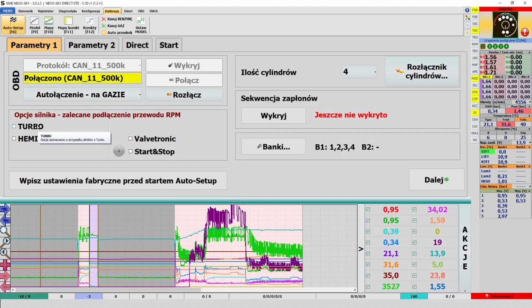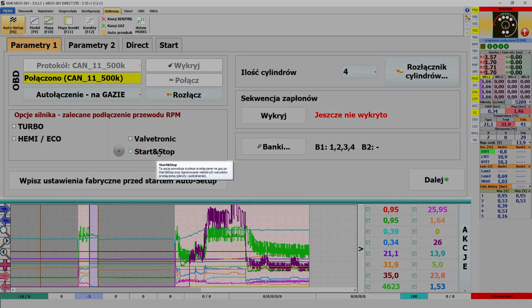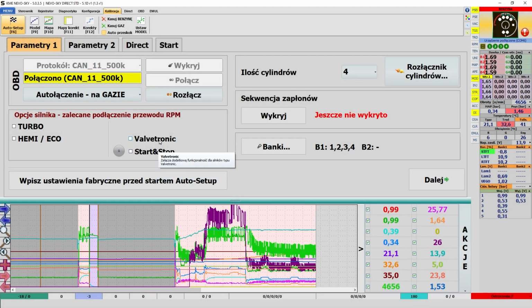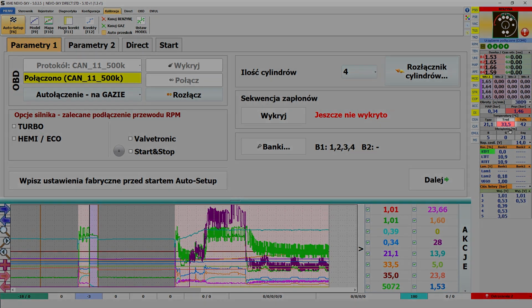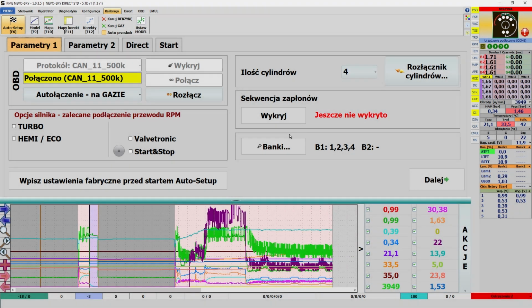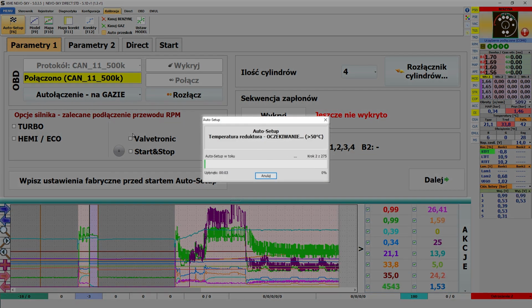Remember, hovering over individual options, you will find additional descriptions in the so-called speech bubbles. The Auto Setup tab enables automatic configuration and calibration of the gas controller. The auto setup procedure should be performed at a reducer temperature greater than 50 degrees Celsius. Below this temperature, the program will display an appropriate message.